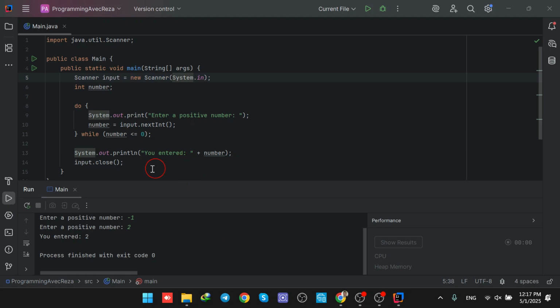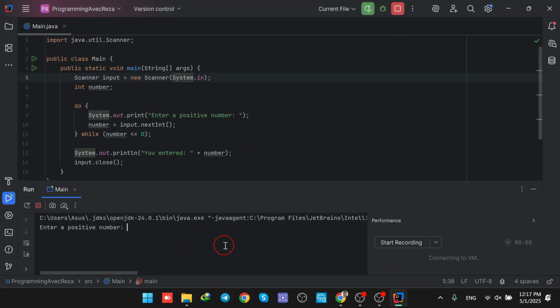Hello everyone, and welcome to this video. In today's video, we would like to provide a coding exercise with respect to the do while loop in Java. So I would like to run the program first, so you would see how the program works, and then we are going to discuss how the program is coded in fact.